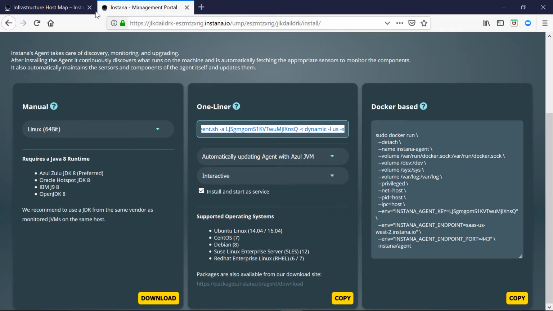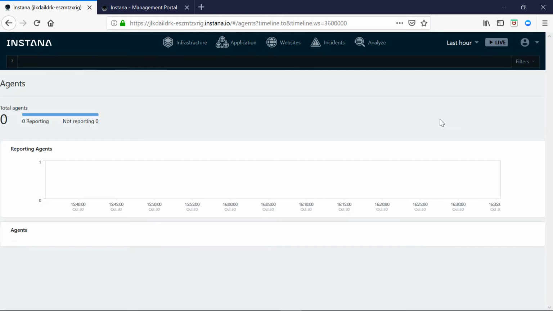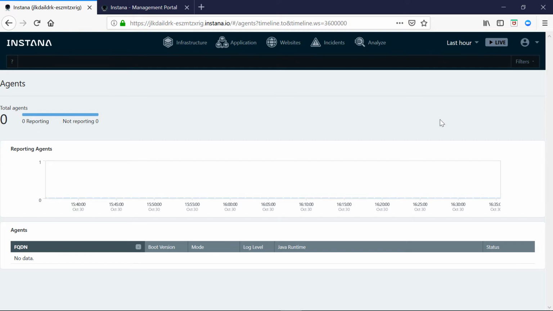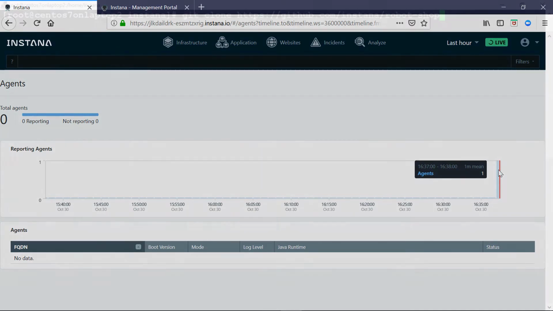We can switch back to the UI, click on the icon on the right side of the screen, and choose the Agents option. This will enable us to see that the agent is reporting. Click on the Live button to get new data. Now that we have an agent reporting, let's continue with installing the Robot Shop.